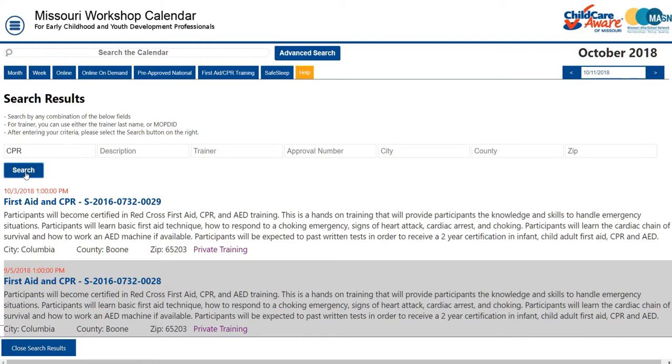Okay, and then all of the trainings with CPR in the title that are listed on the Missouri Workshop Calendar will pop up below. You may see that on some of these it says private training in purple. That just means that for the training, you have to be invited. It's not open to the public. If it does not have private training listed next to it, then it is one that is open to the public. Okay. So that is our search function. So we are going to hit close search results here at the bottom left.